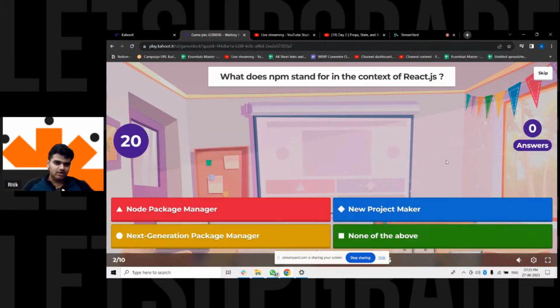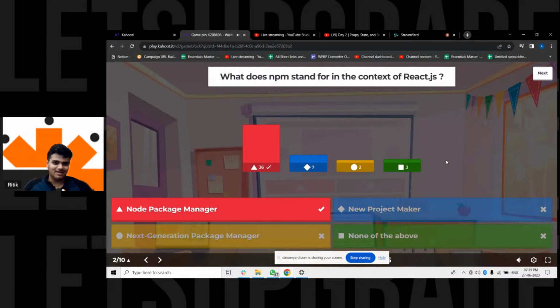What does npm start do in the context of React.js? Anyone? Do not write in the comment box, right? Just answer here. It's node package manager, new project maker, new next generation project manager, and none of the above. Asla, don't write in the comment box, right? Please don't answer it.